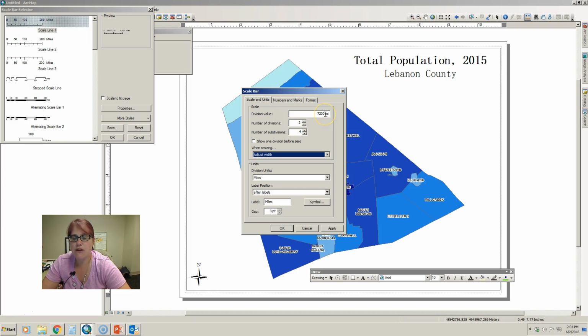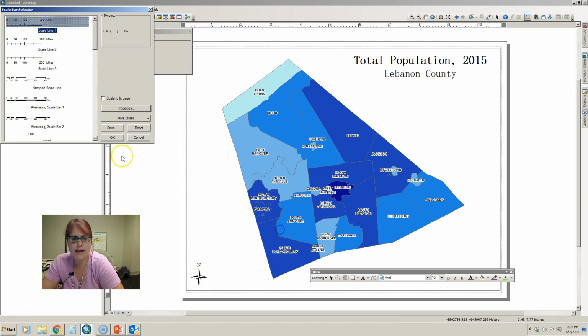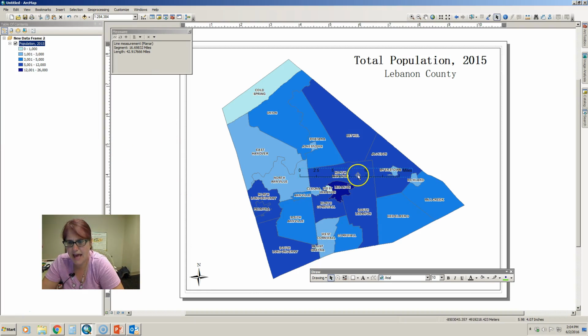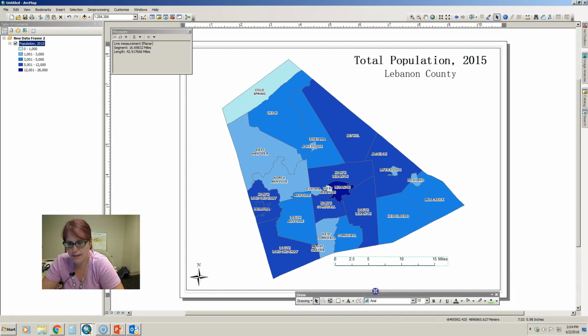It will put a value in there that is going to be wacky. Obviously 7,200 miles is not going to work as an interval for us, but since it's like 26 miles, I would say maybe 5 mile intervals. I'm going to start with 3 and 2 to see how that works. Hit apply. You get a little bit of a preview here, though it's very difficult to see. Hit OK and OK again, and it adds my scale bar for me.